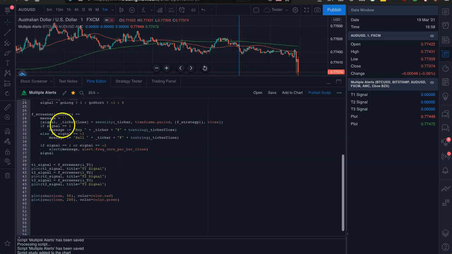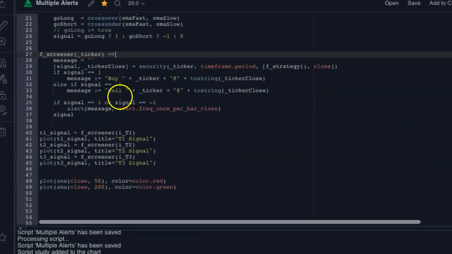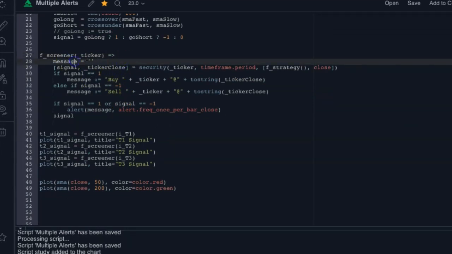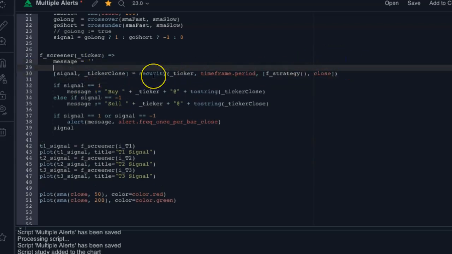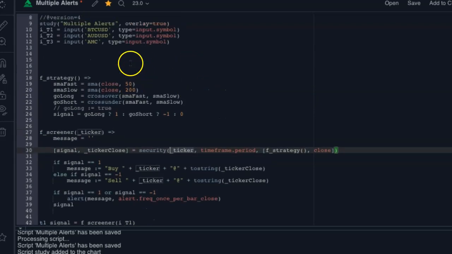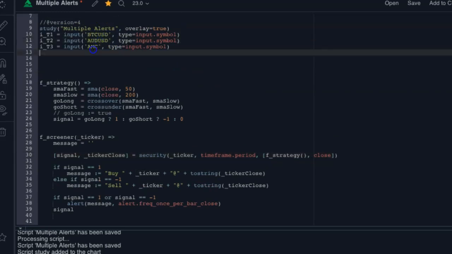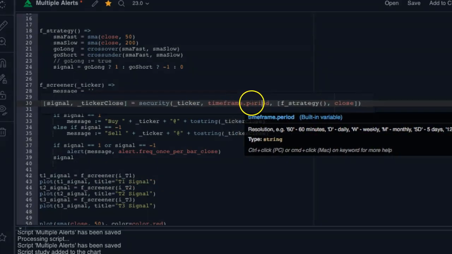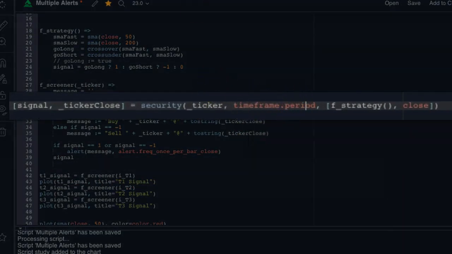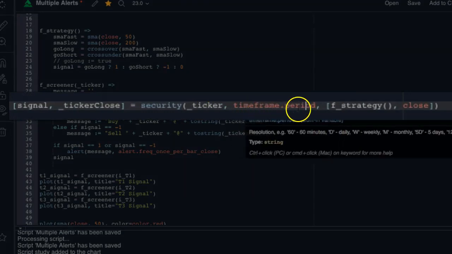And how's that happening? So in the screener here, this is where the magic happens. At the top, I just set this message variable to an empty string because I want to be using it later on. This is going to be my dynamic alert message. And this is where the magic happens, right here. We use this function called security, and we pass it the ticker we want, which will be one of these, right? We give it this built-in variable, which will always return the value of the time frame we're on. So I'm on the 1 minute, so that will automatically convert to 1 minute.